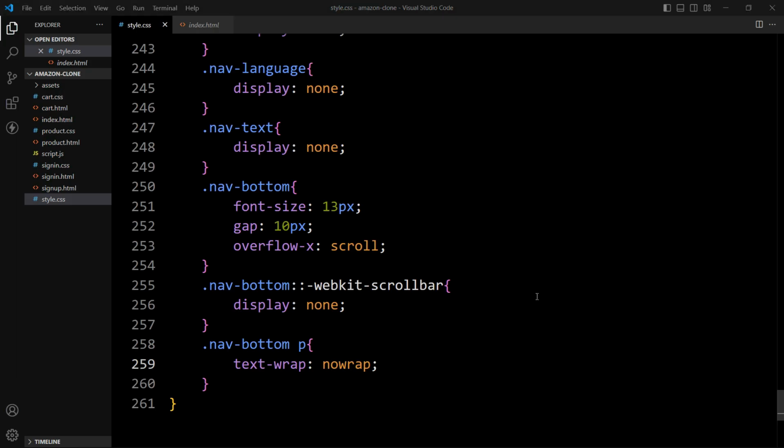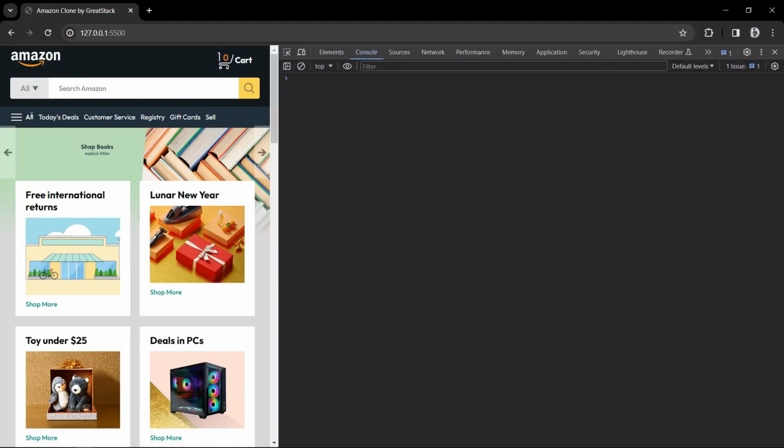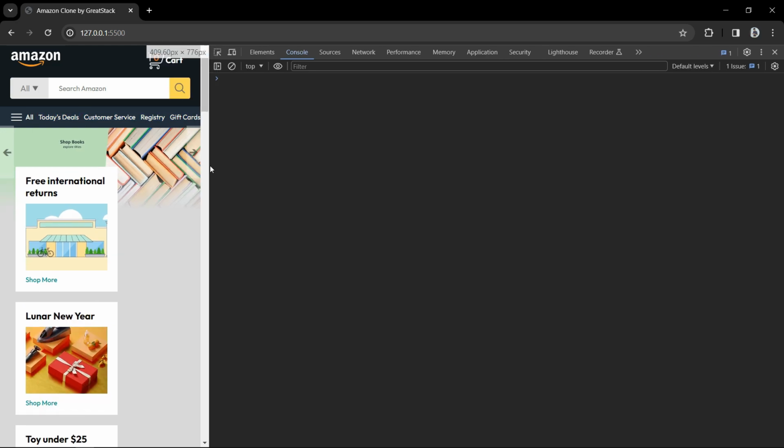That's it. Now you can see here we have this text. All text are aligned in the same horizontal line. If I reduce the width, we still have these text in one line, and we can scroll this like this. You can see we can scroll these text.